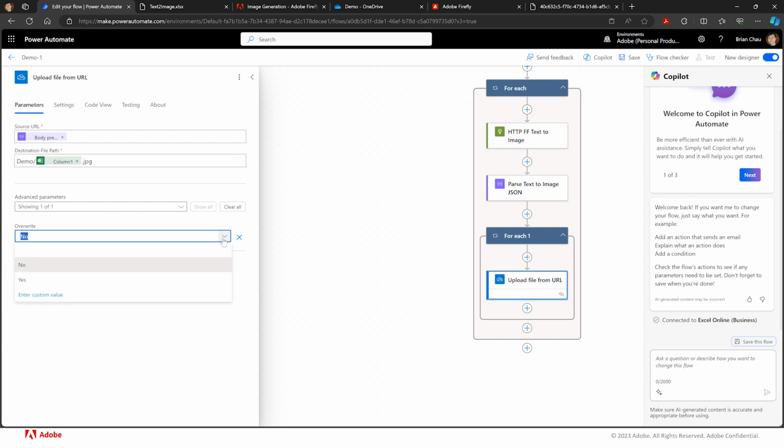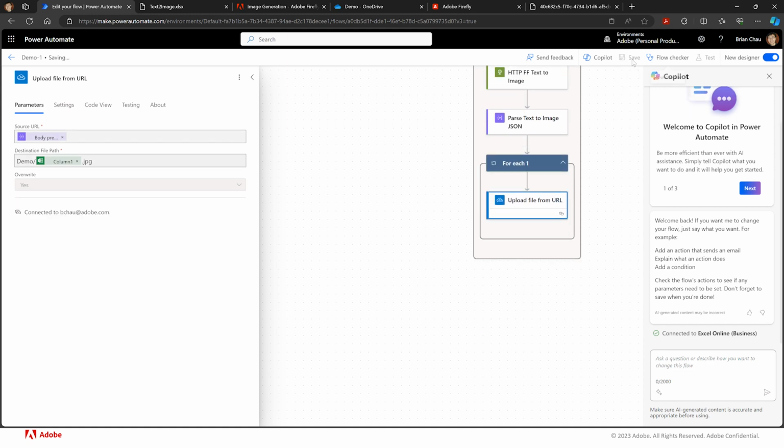So lastly, I might just say overwrite. Yes, that means that because I'll be doing demos a lot, I'll generate it and then test it again. Overwrite means that if there's a file already there with the same name, it's going to replace it with the newer version, right? So that's it, I think that would do it. Let's do it one more time and save it.